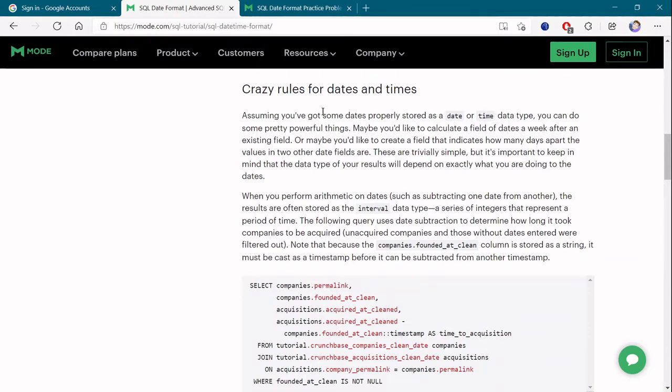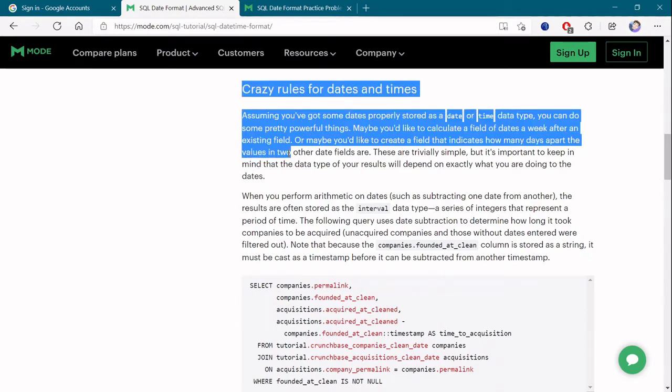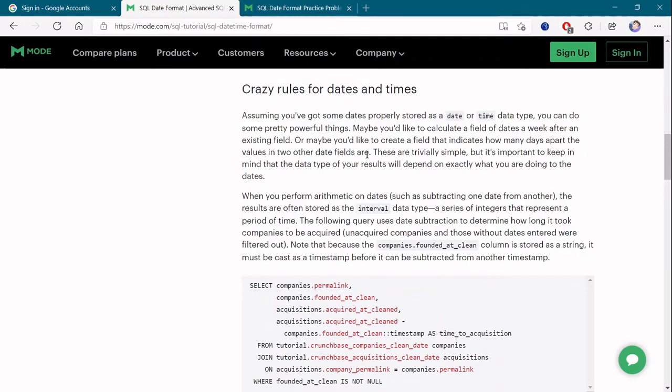So here are some rules for dates and times. Assume that you have some dates stored as the datetime data type. You can do some pretty powerful things. Maybe you would like to calculate a date a week after an existing field, or create a field that indicates how many days apart two date fields are. These are trivially simple, but it is important to keep in mind that the data type of your results will depend on exactly what you are doing with the dates.